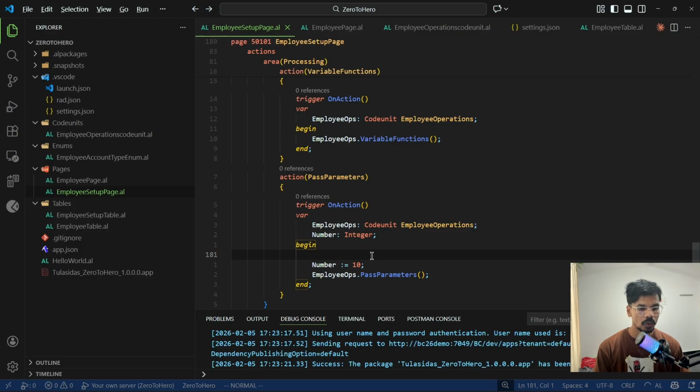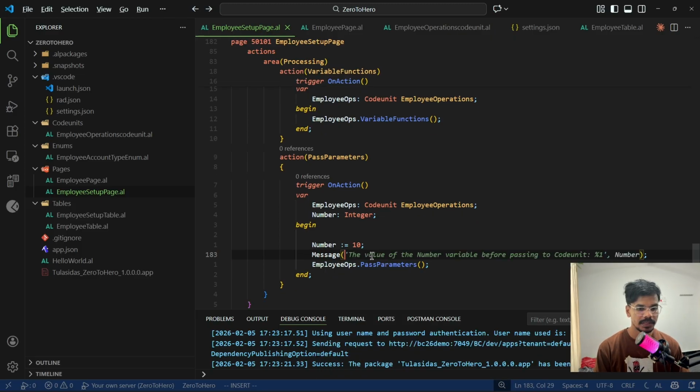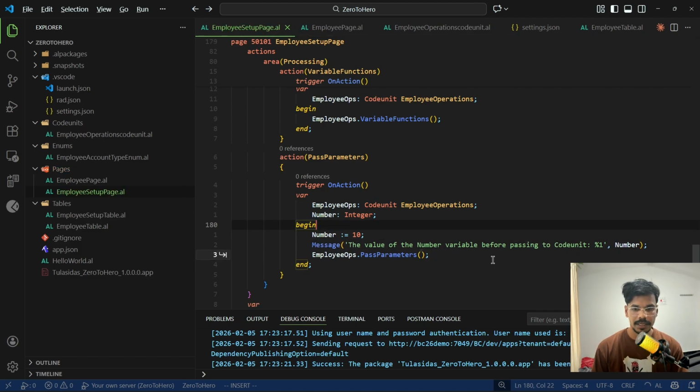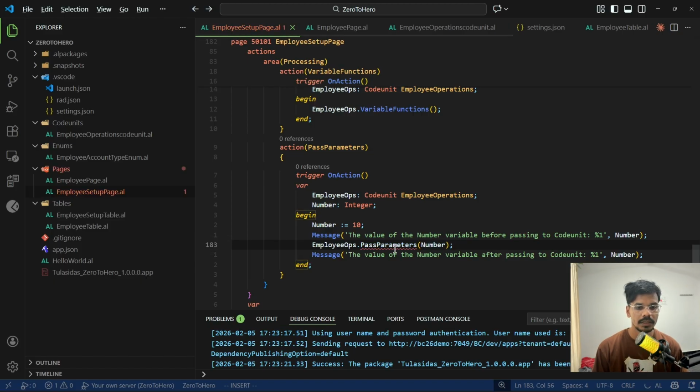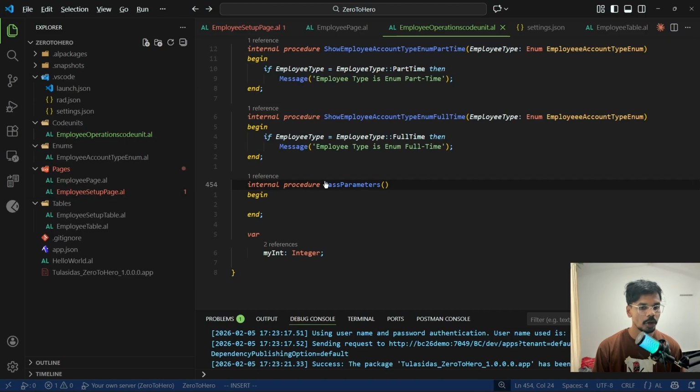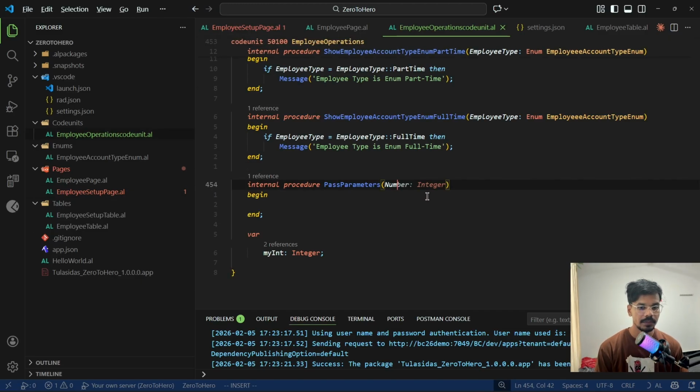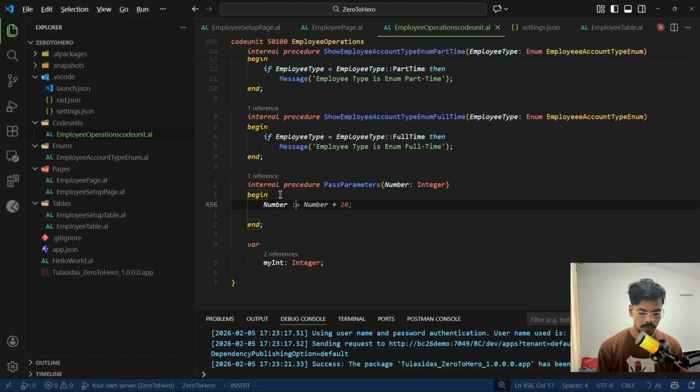Now here you can see I have put the value 10 in the number, and let me print that value. Let me come over here and say message, the value before passing to the code unit is 10, and let me copy this and put it over here: the value of the number after passing to the code unit. Let me take this code, but this was not accepting any code. So let me go in here to the employee operations code unit. Let me take the number as a parameter, and now let me do number equals 20.